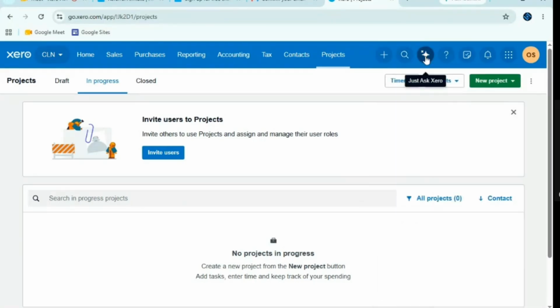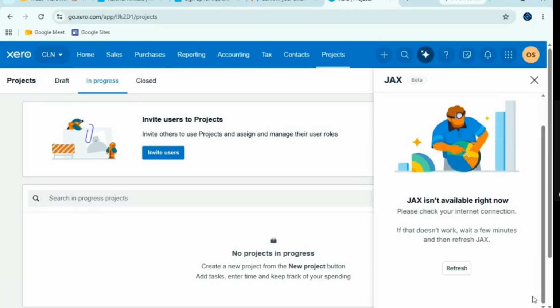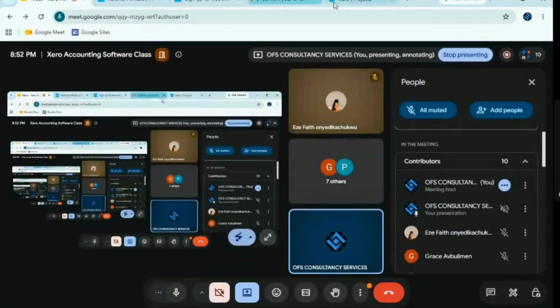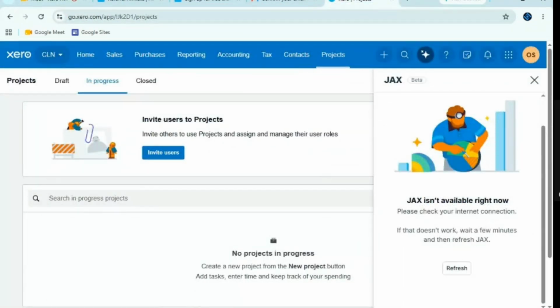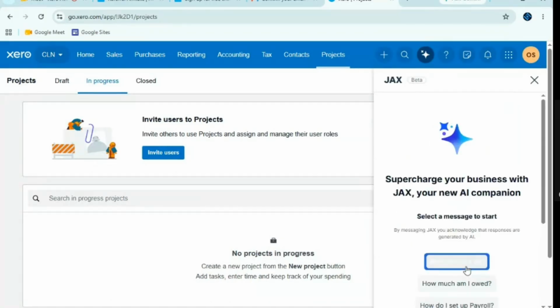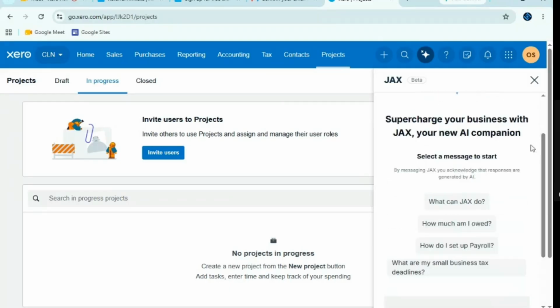So now they have their own AI. The name is Jax Beta. If you're looking for how to do something and so forth, I just come to Jax and talk to Jax. Jax will tell you where the function is. That's all. So let's talk to Jax.